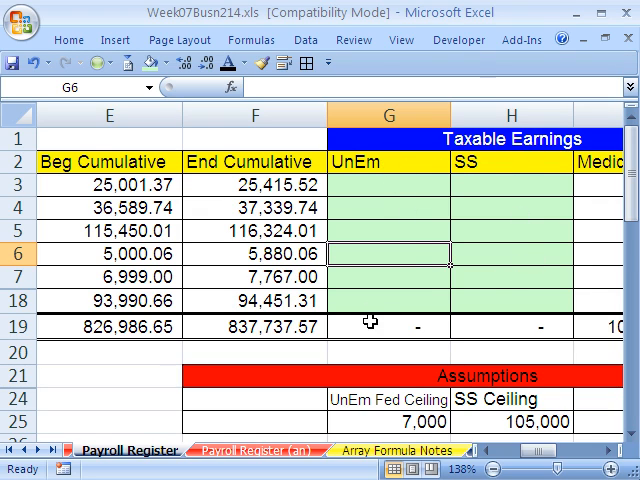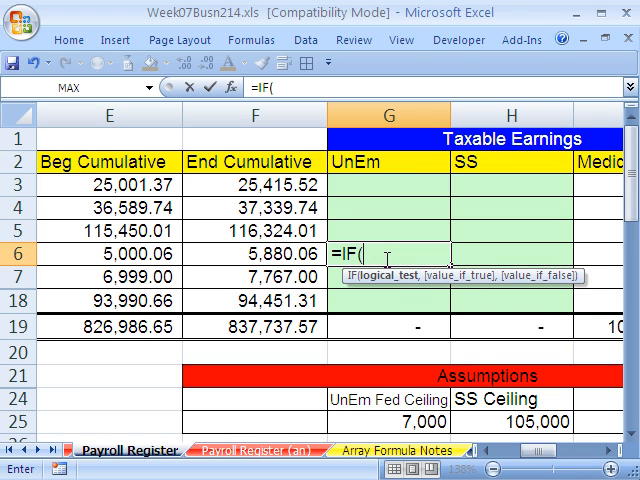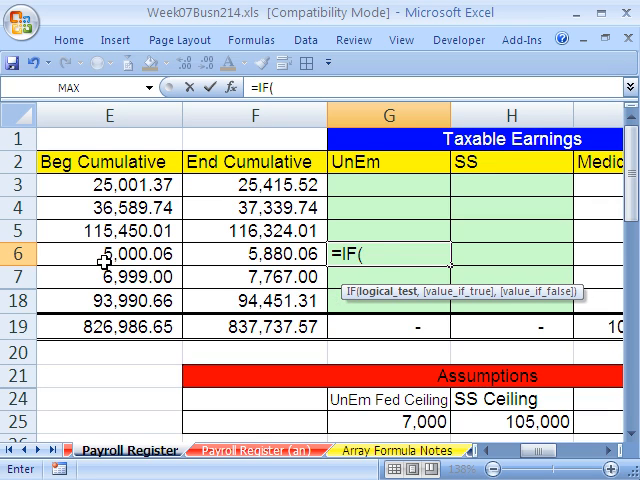So we don't have to do two different formulas. We can use mixed cell references and use one formula that will work in all cells. I'm going to start right here. Equals IF. And the first test is, hey, before we even got to this particular paycheck, this is the beginning cumulative before this paycheck, can we just ask, is that greater than or equal to our ceiling?